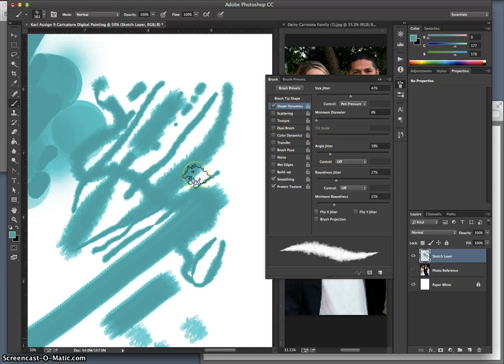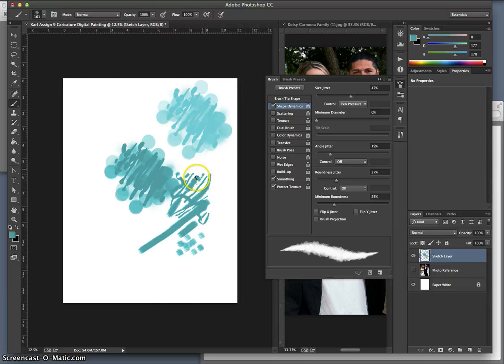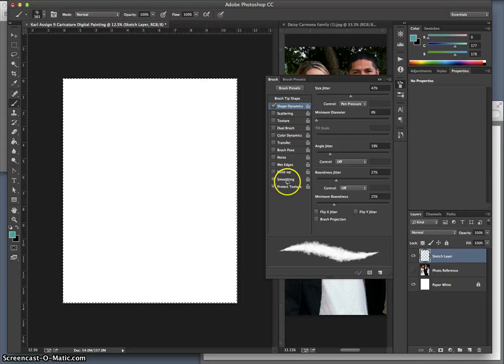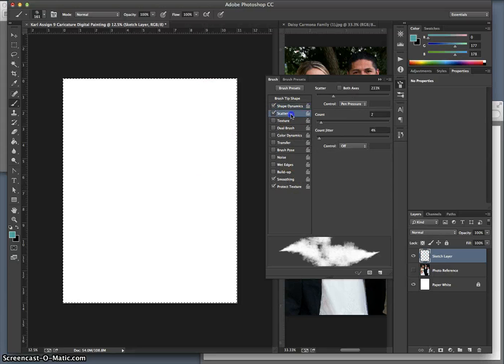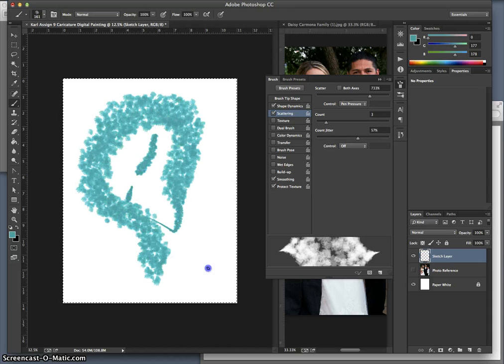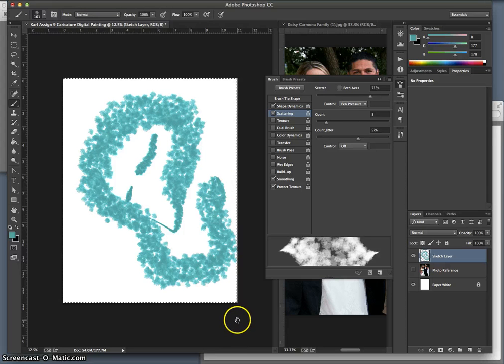So shape dynamics is a huge controller. Now, what if you want some more specialized effects? Let's clear all of this. If I want to scatter, if I want kind of an airbrush, I can use these scattering options, and I can decide how much I want it to scatter, how multitudinous I want the scattering to be, and how diffused and different. So even if I have a small brush like this, if I have that scatter option, I could fill up a whole field with it.